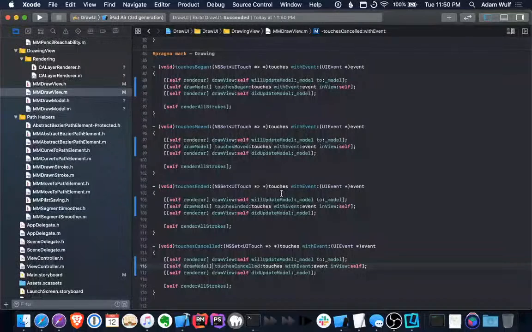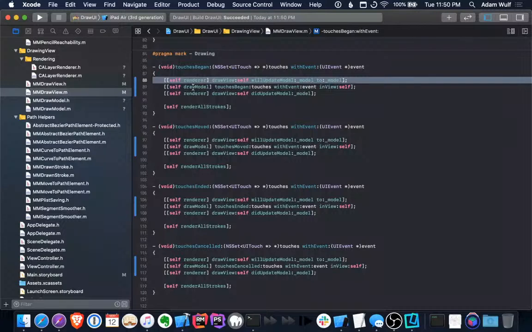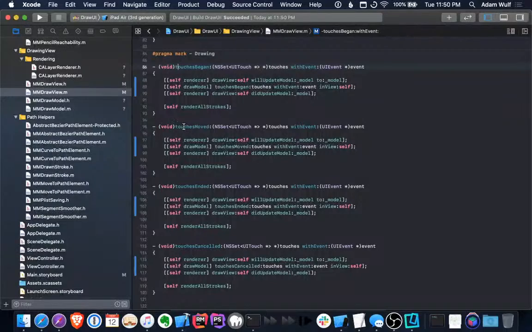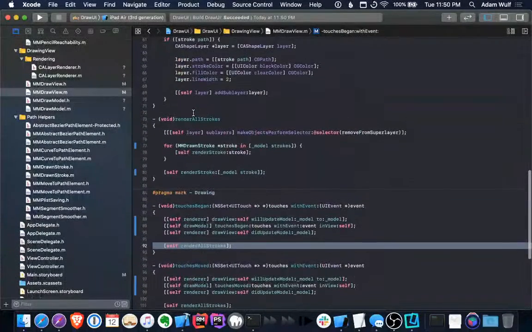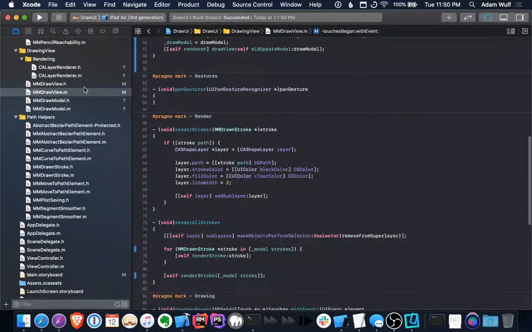Okay. Now what should happen is touches come in, says, hey buddy, stuff's gonna happen. Stuff happens. Hey buddy, stuff happened. And it does that for touches began, move, ended, canceled. Now this render business we need to actually stick over into the renderer.